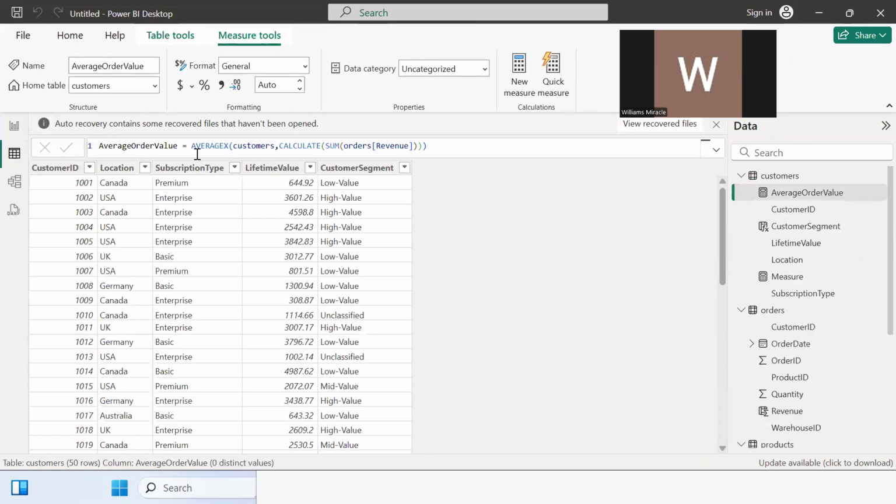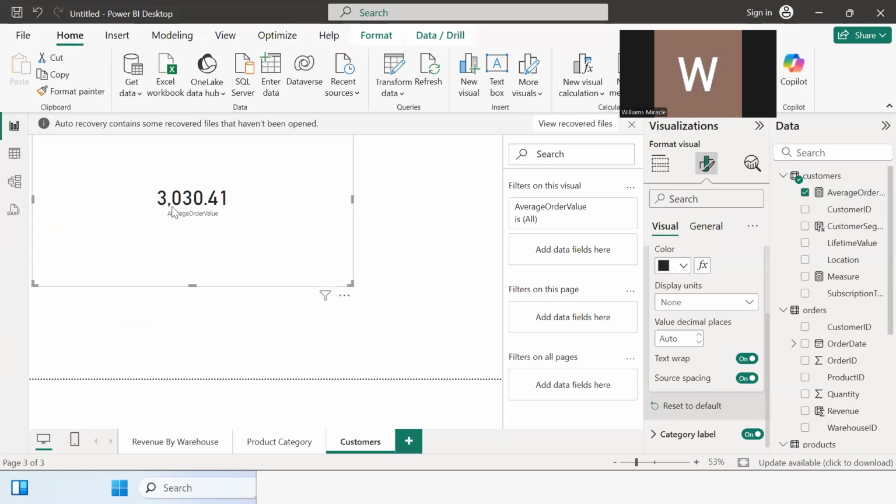So this is what the scenario is about. We want to know the average revenue generated by each customer. And this is how average X works. It went to the table of customers and then calculates the total revenue for each customer and then averages the result. This is the result. I hope you understand this.